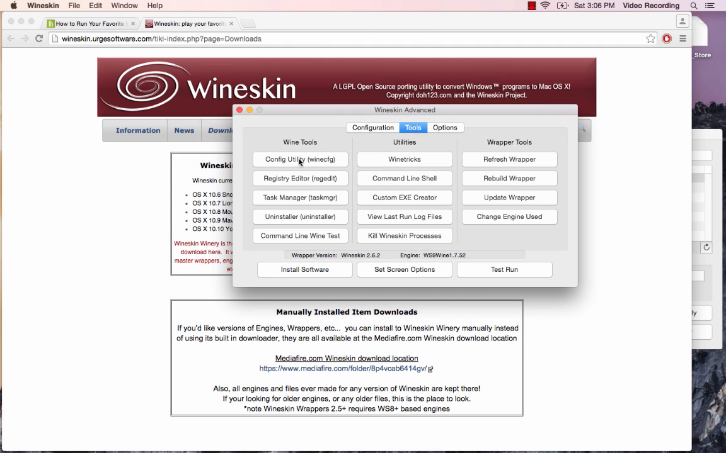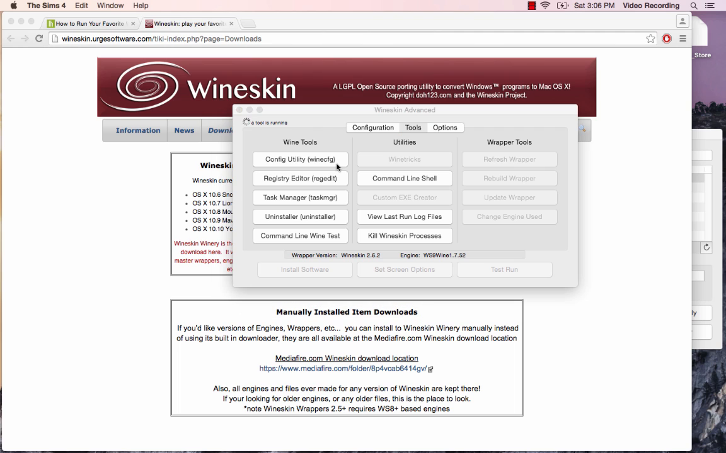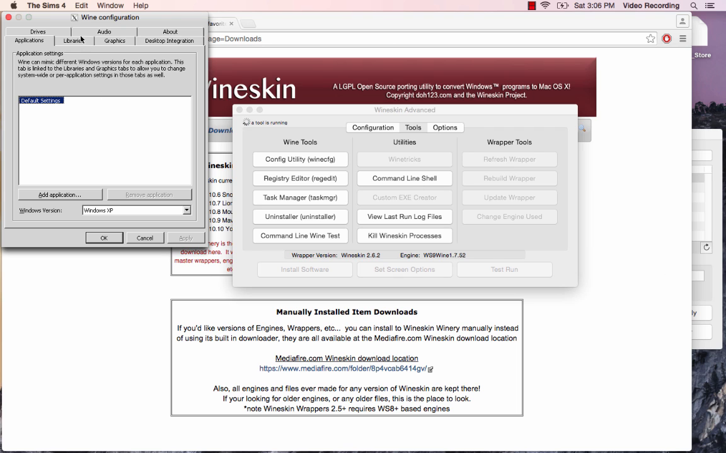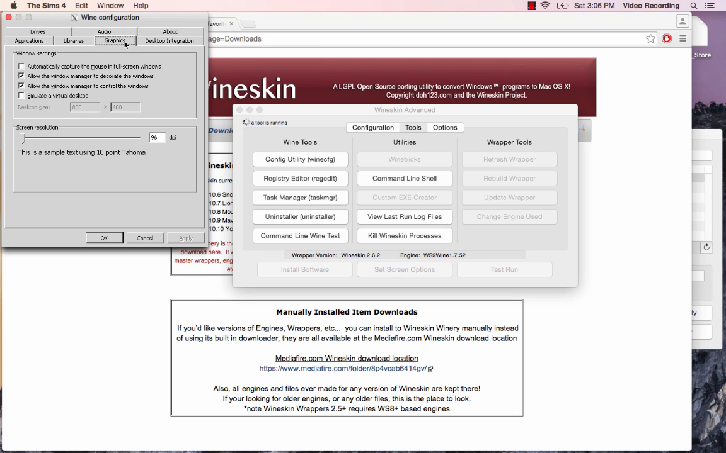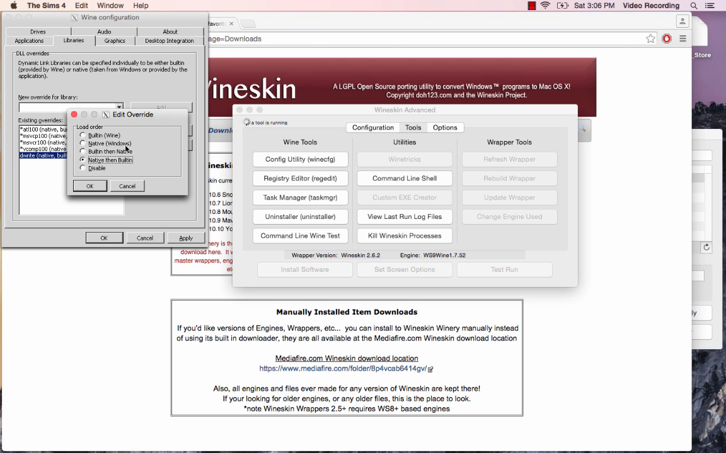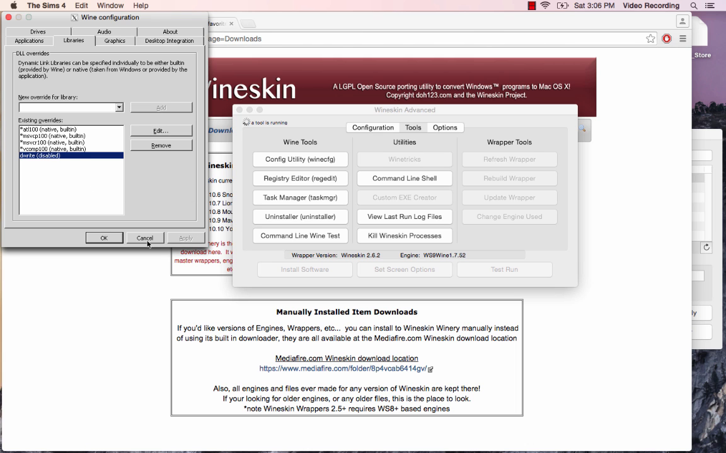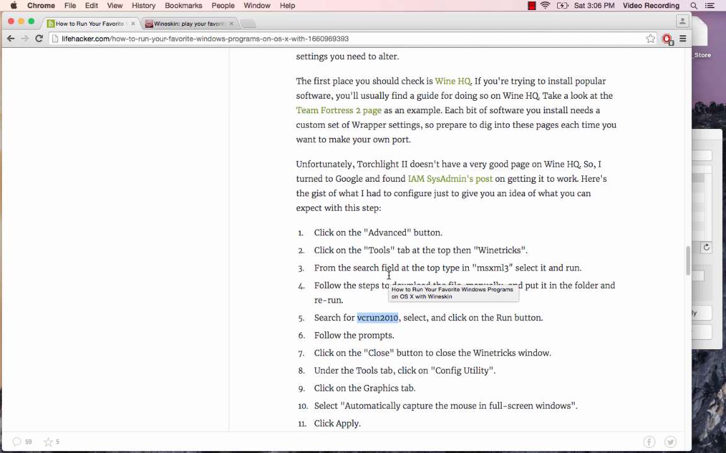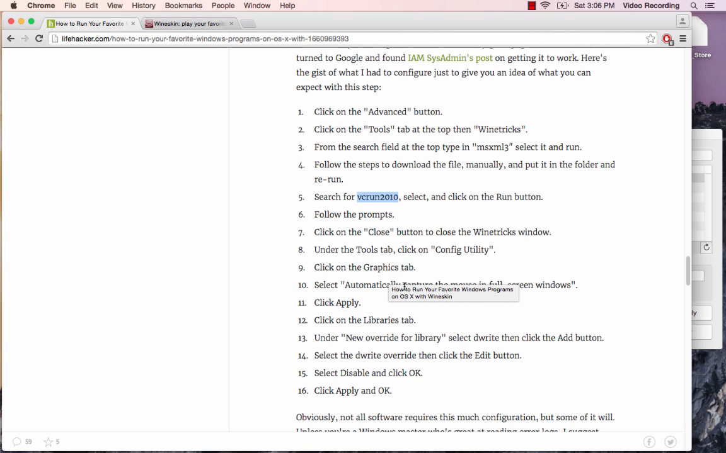So now you're going to click on config utility, Wine config. And yeah, let's let that do its thing. So we're going to go ahead and click, let's do graphics first. The graphics tab, click automatically capture the mouse in full screen windows. Click apply. Then you're going to go ahead and go into the libraries tab. Type in dwrite. Click add. And then once it's added and selected, you're going to click edit and click disable. Okay, apply and okay.